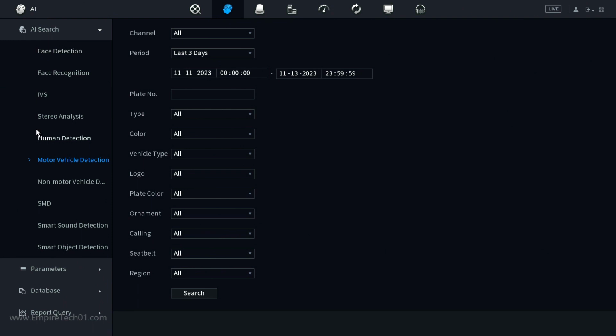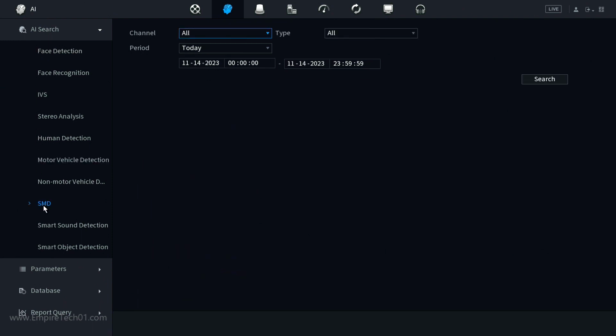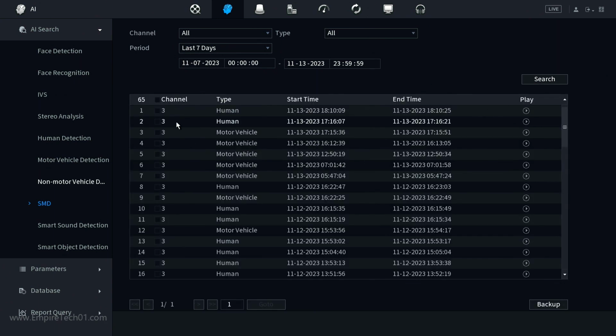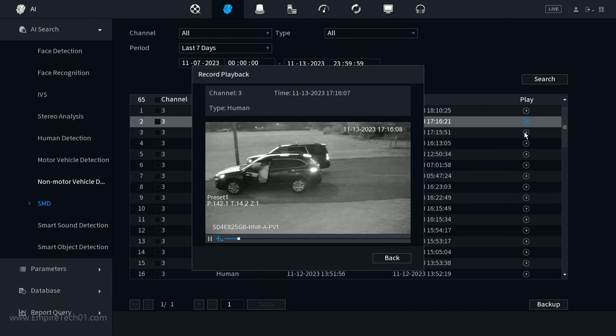The other AI features, we can do smart motion detection. We'll select all cameras. We'll select the last few days and we'll search. And you can see the smart motion detection separates them from human and motor vehicles. Tells you the timestamp, and you also can play the video clip.